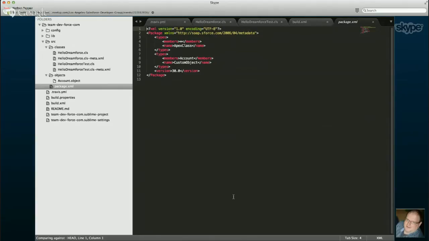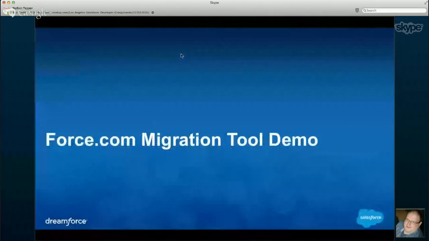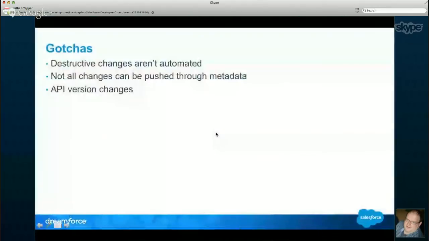So let's see. Let me wrap it up by switching back over to the slides, see if I have anything else to talk about with it. So we did the Travis demo. So a couple gotchas with this.